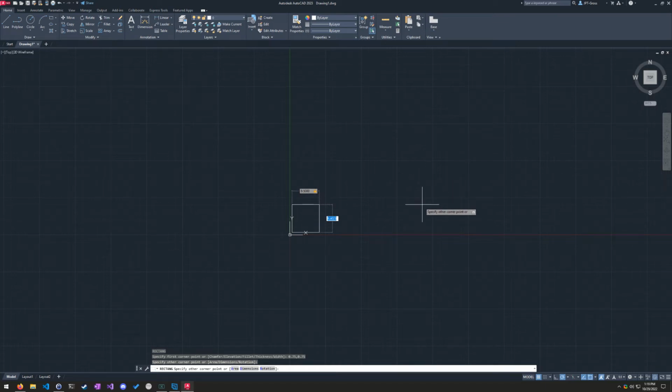Now to determine the height of my rectangle, I'm going to do the same thing that I did before. Take 1.5 from that 8.5 that a standard sheet of paper is. So 8.5 minus 1.5 is going to be 7.